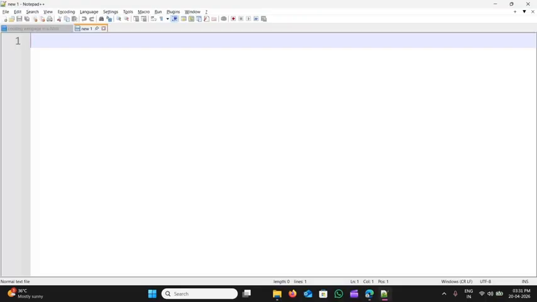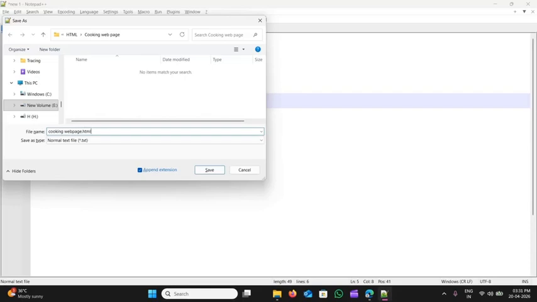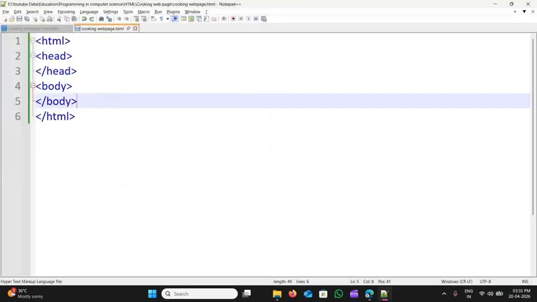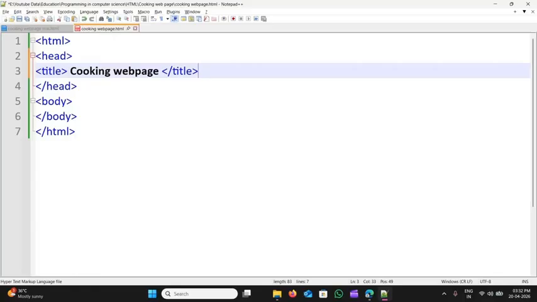First, open Notepad++ and start with the basic HTML structure and save the file with a .html extension. Type the HTML, head and body tags. Also, give your page a title. Example, cooking web page.